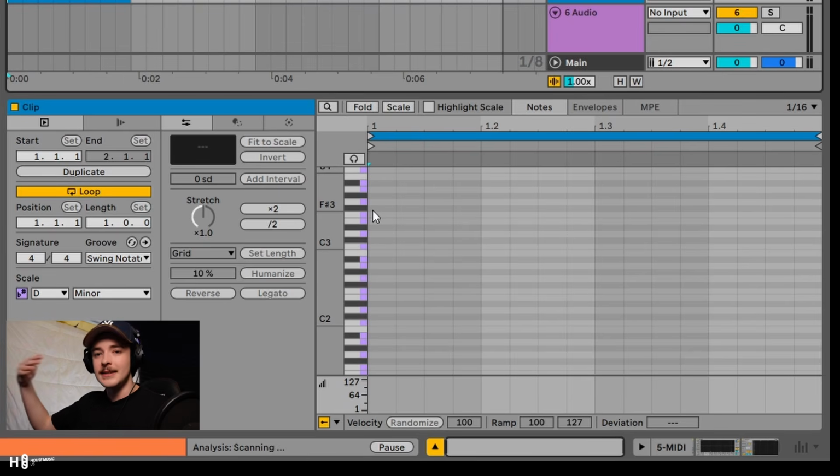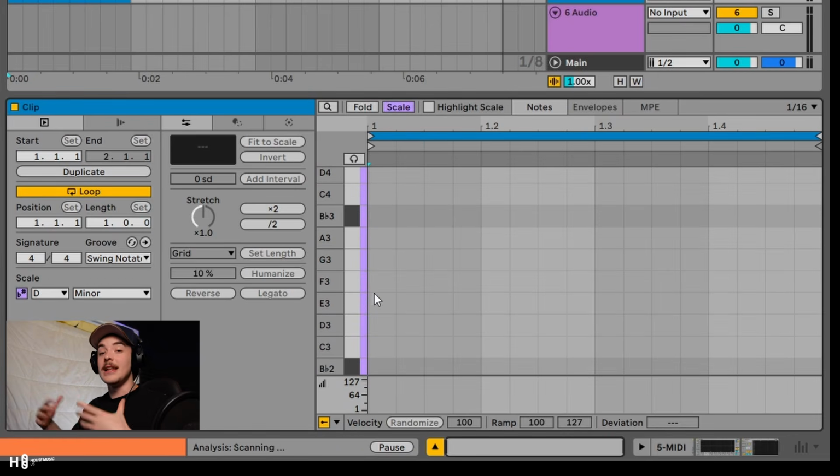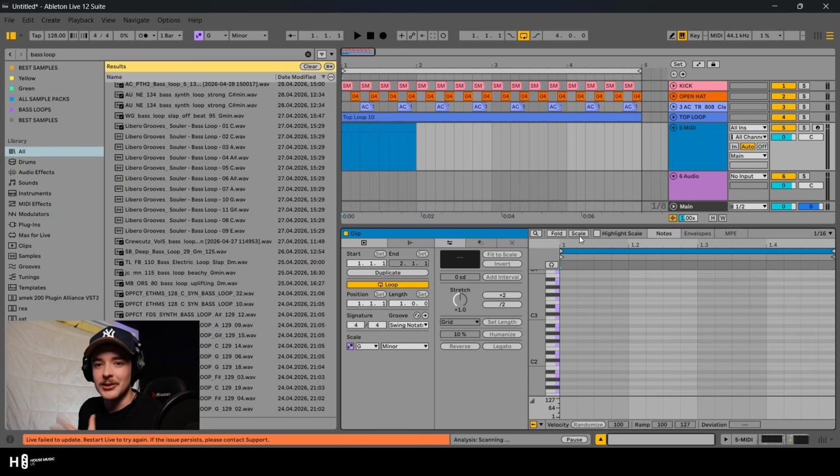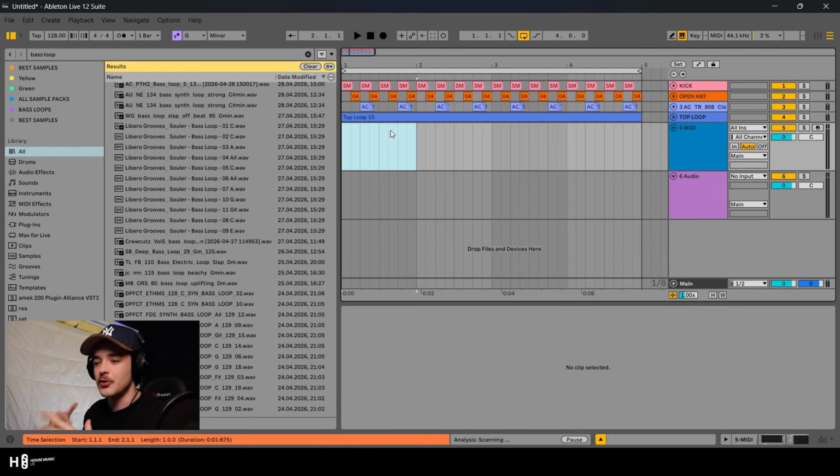So if I picked a D minor bass line and I wanted to write a synth line over it, all of these pink notes, in theory, are going to work within the key of D minor. If I wanted to switch this to G minor, it's now showing me only notes that work within G minor. So that one's a little bit of a cheat code. Just wanted to point that out.